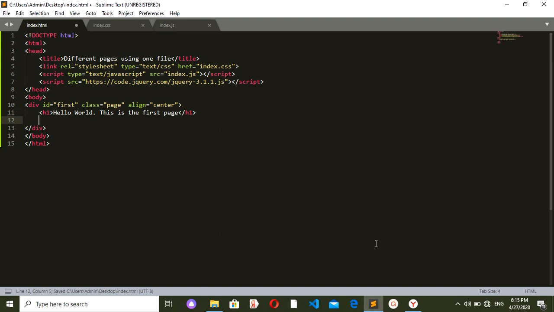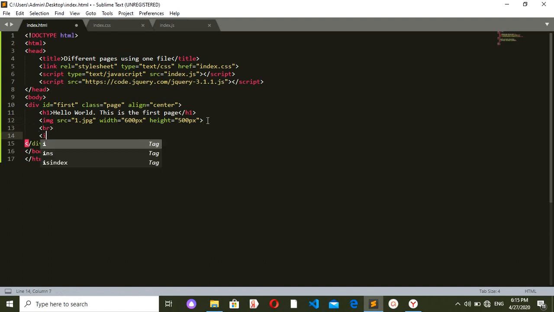So after that I want to have an image, so I will just say the source should be, let's say, 1.jpg, because on my desktop I have 3 images, and after that I want to have the width of, let's say, 600 pixels and the height of, let's say, 500 pixels. I am giving the size of an image because I want all images to be the same size. So after that I want to have the line break and then input.